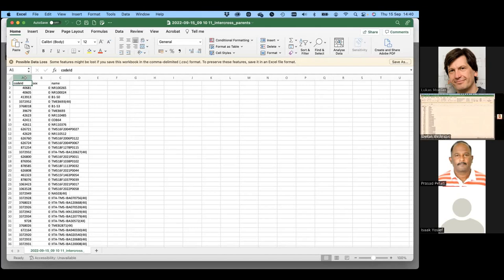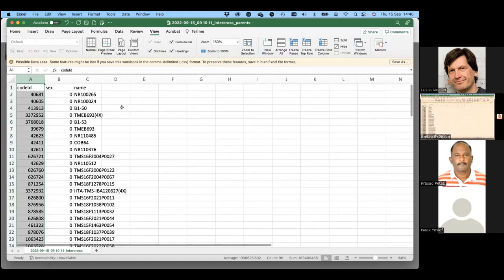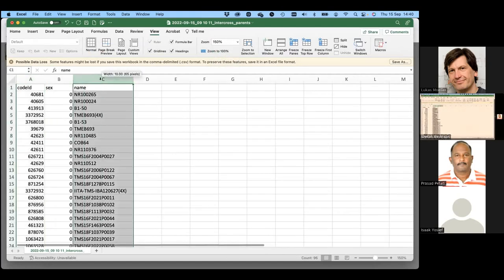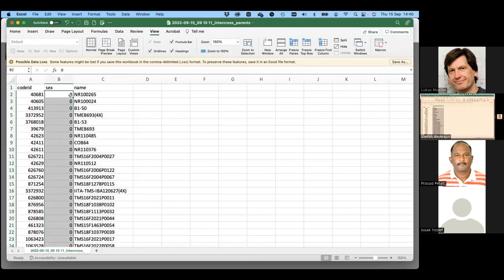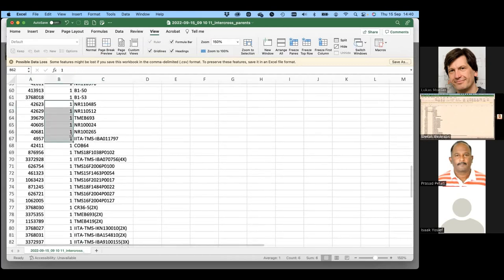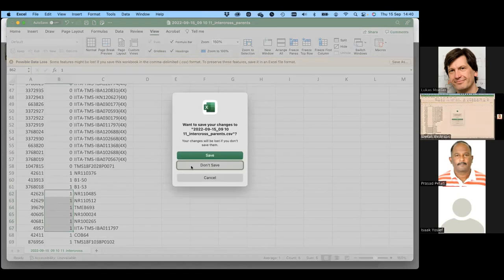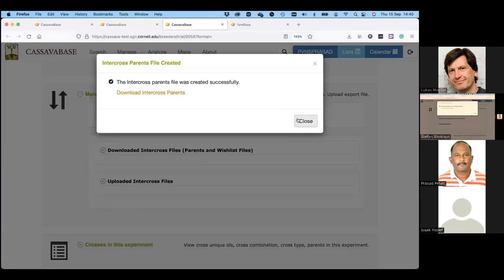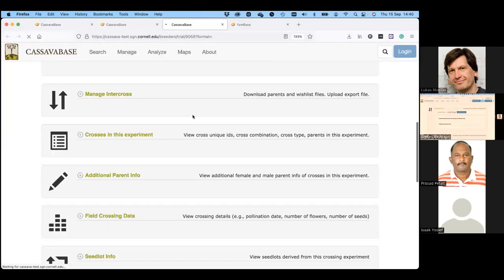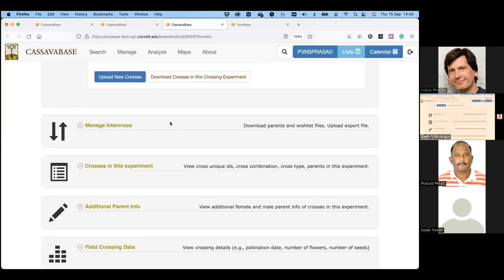So you could see that this is the code ID that has been generated. Let me increase it a bit. So this is the name of my accession, which I wanted to use either as a female or male. So sex 0 means it is a female, and I have collected another set which will be my male. In case you want the same clone to be male and female, you can also do that by giving 0 and 1. So this is how you can generate your parent file, and also you can generate your wish list. Okay, I'll explain what this wish list is when the time comes.